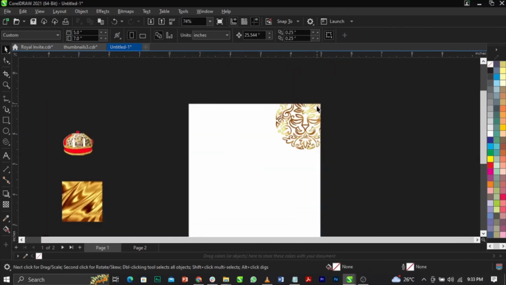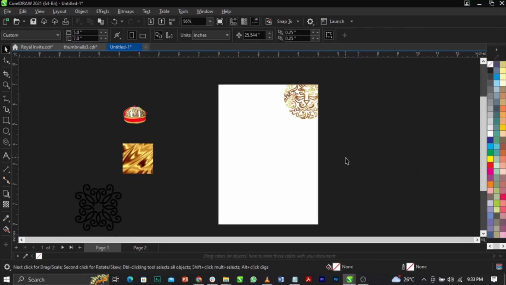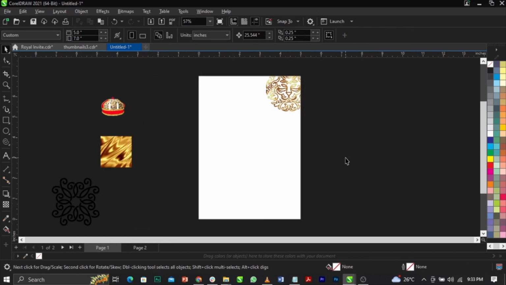Alright. Because this is a chieftaincy title invitation card. Like they want to give somebody a chieftaincy title. Guys are making me speak big English.